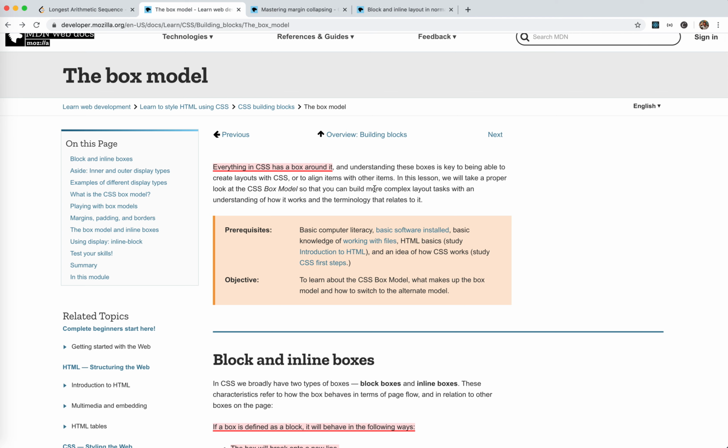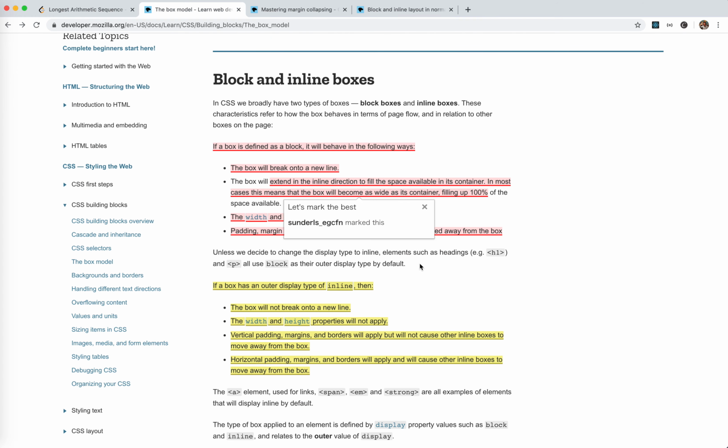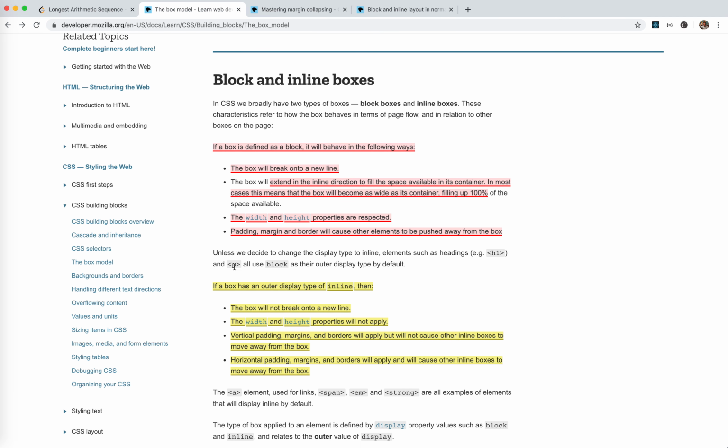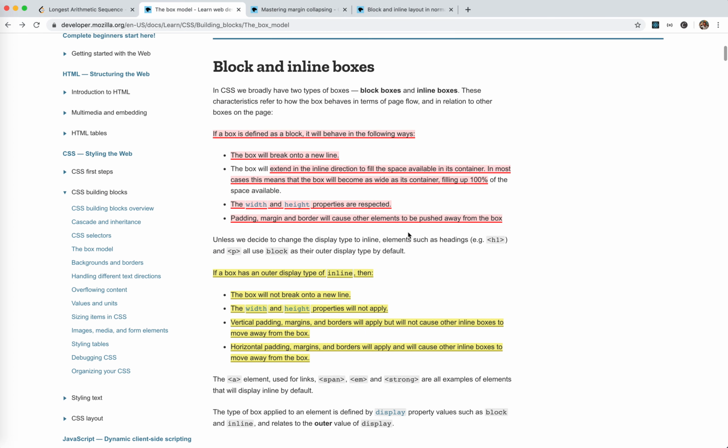So let's start. The first point is that everything in CSS is a rectangle. This is easy to understand. There are two types of box. The first one is the block box, which is display block, and the other is the inline box, which is display inline. These are the two basic types, and elements have default box types: p and div default to block, and span, strong, and anchor default to inline.